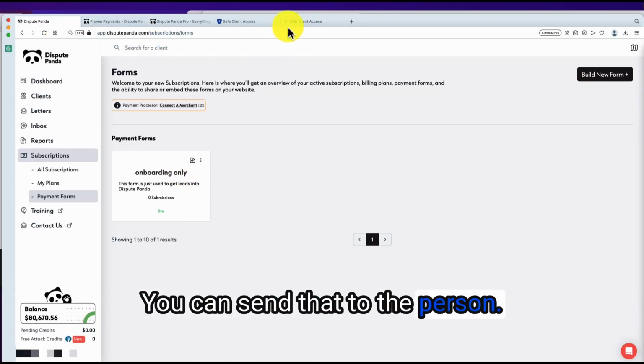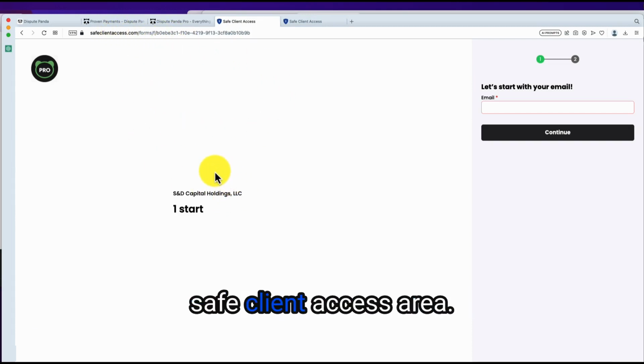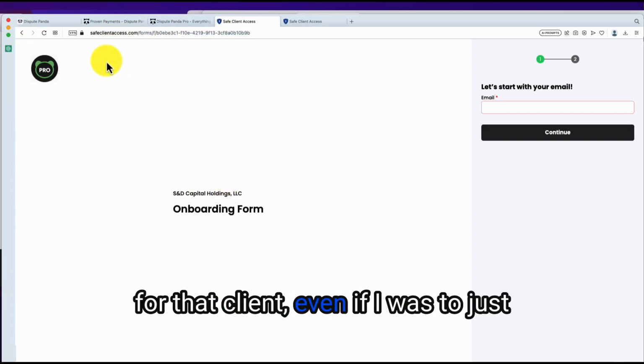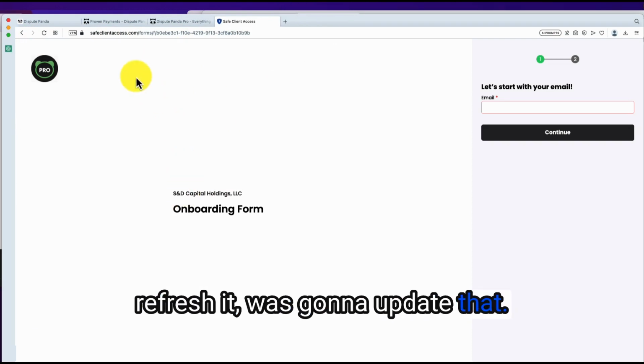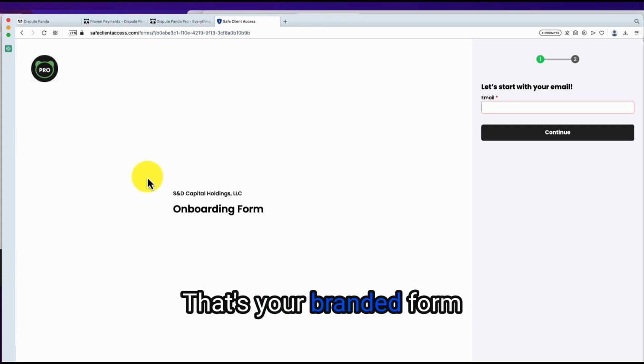You can send that to the person. And as you see here, it pops open to safe client access. This is going to be the safe client access area for that client. Even if I was to just refresh, it was going to update that. So safeclientaccess.com is where they'll be logging in. That's your branded form with your logo.